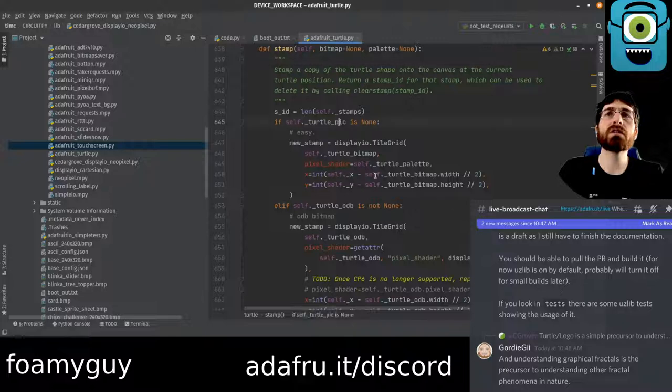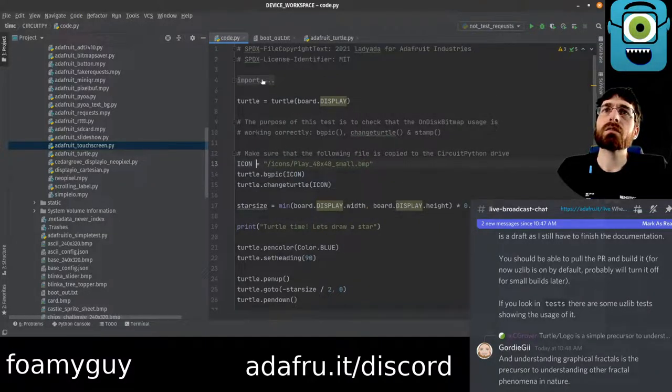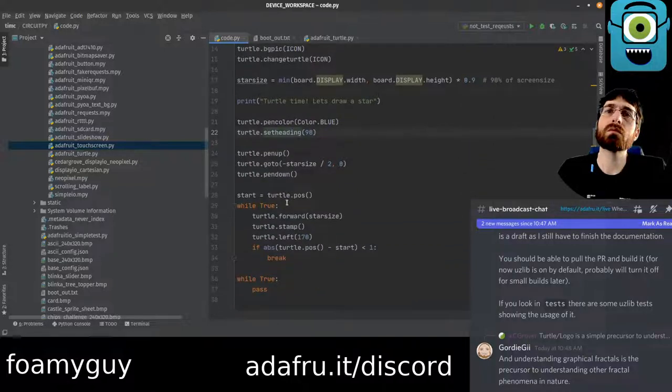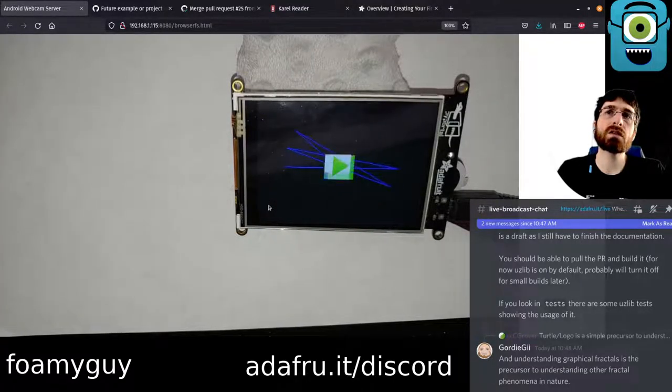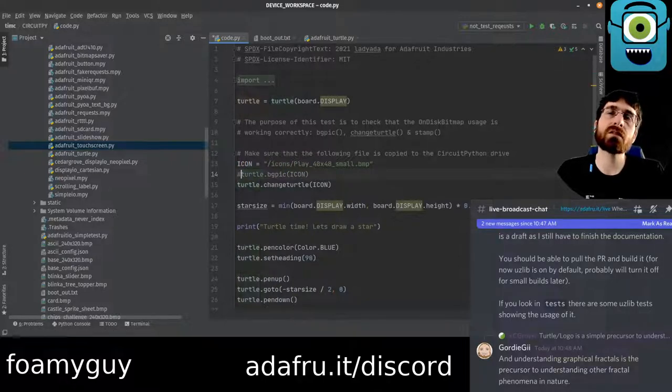Easy. If turtle pick is none. Maybe turtle pick starts as none. What does the actual code say? Okay. Make a turtle. Icon images here. Turtle BG pick. We are using BG pick. You pick icon. Change turtle icon. Set up a star size. In color blue. Word by star size. So is this stamp? Okay, yeah, this stamp is responsible for all the ones on the points, but not the center one. I guess this? Yeah. BG pick.